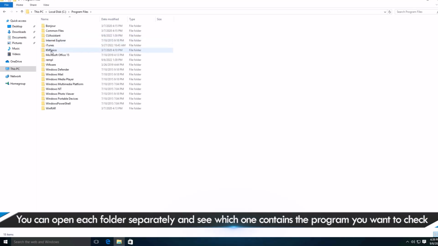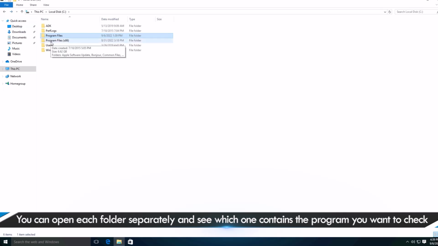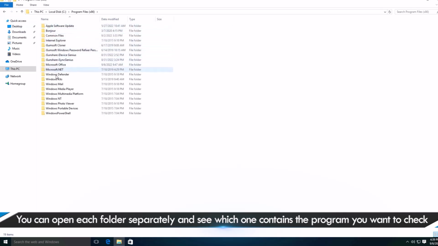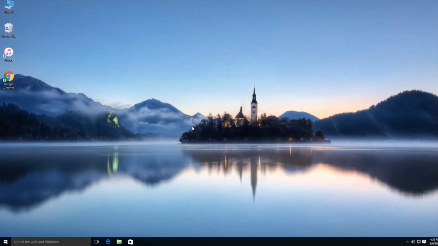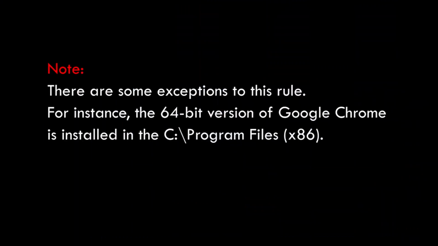You can open each folder to have a check. You should pay attention to this notice.